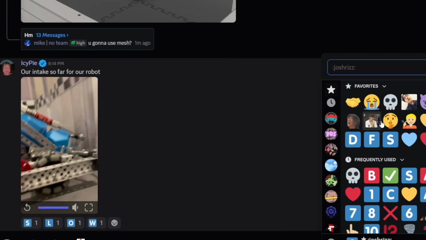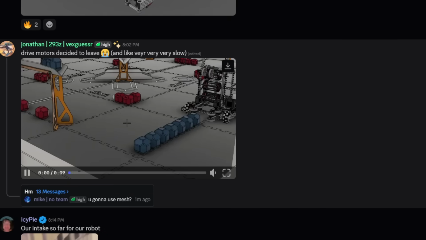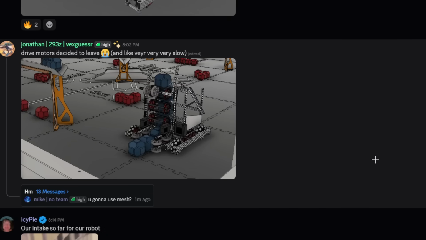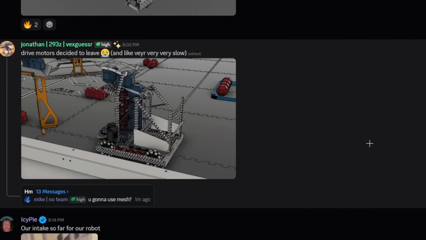I'm gonna use one in A tier. I think it's nice. All right, anyways, onto this one. Drive motors decided to leave, and like very, very slow.